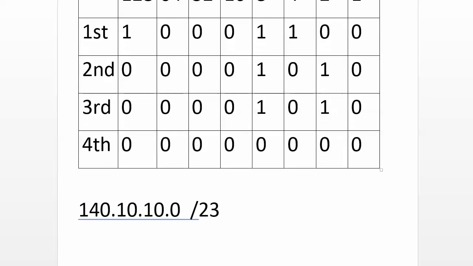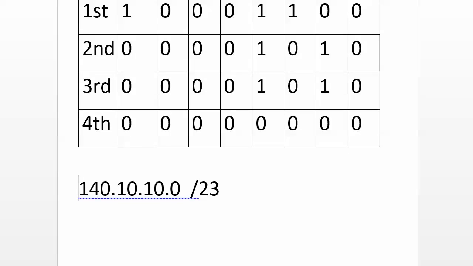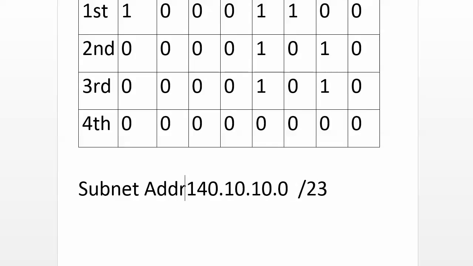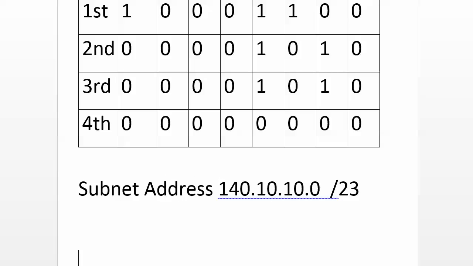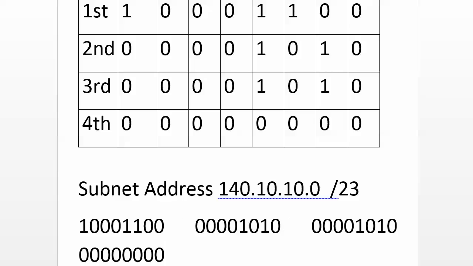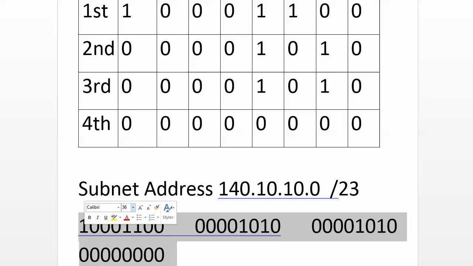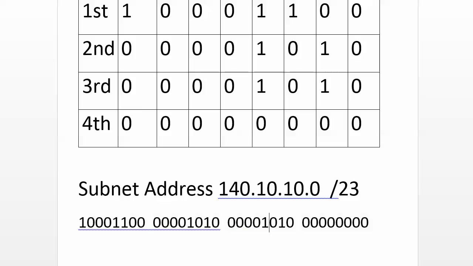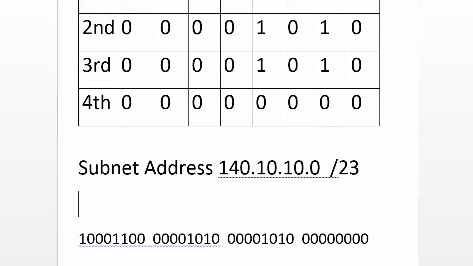So we know that 140.10.10.0/23 is our subnet address. But going ahead and putting this string into binary, so I'm going to bring that down. So we've already figured out what the subnet address is because they gave that to us.